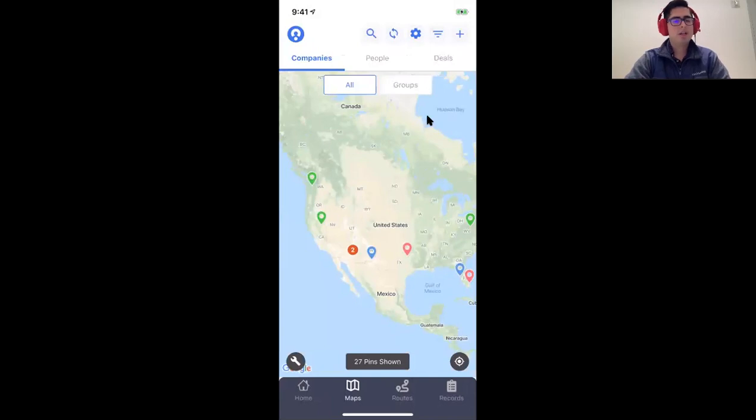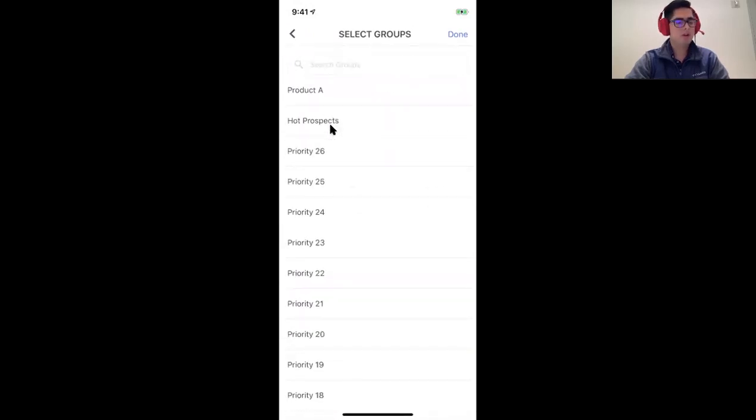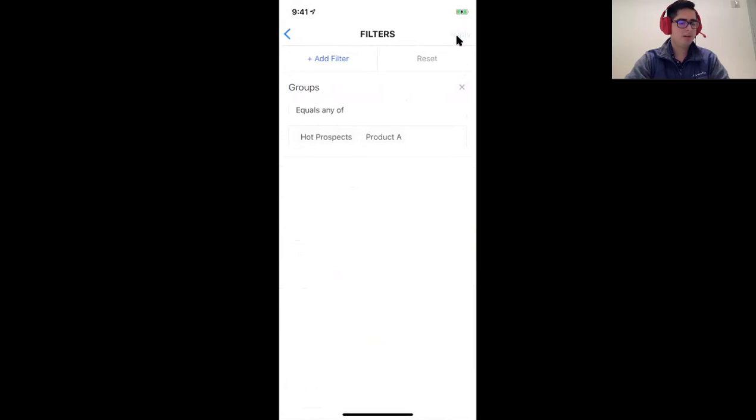All right. So now that we've set up these groups, let's go ahead and filter with these groups. We're going to click on these 3 little lines at the very top right. This is our funnel logo. We're going to add a filter. We're going to choose groups. It's one of the default options. Now let's say that I want to visualize all of the product A and the hot prospects. We're going to apply this filter.